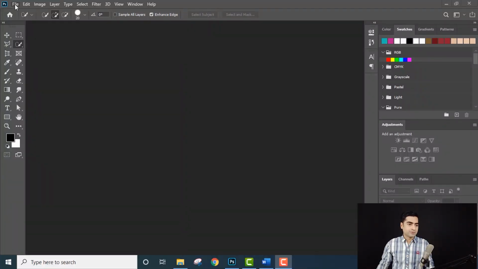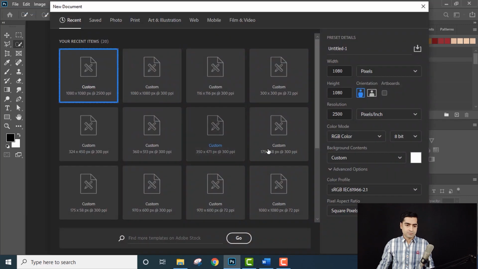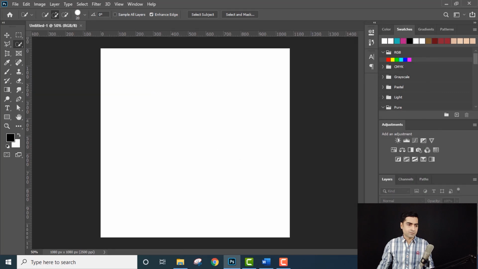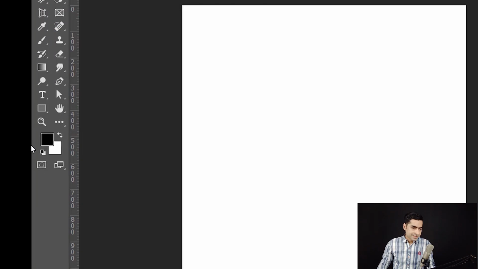Create a new file in Photoshop. You can select any options here, click Create. Now focusing on this area, you will see four things. Number one, this upper palette. This is the foreground color. This lower palette. This is the background color.